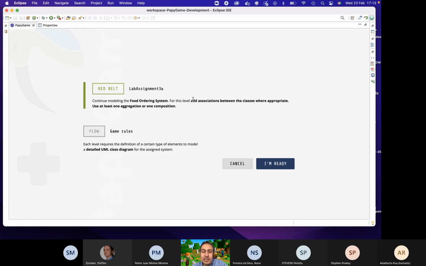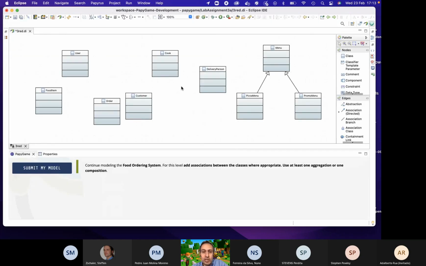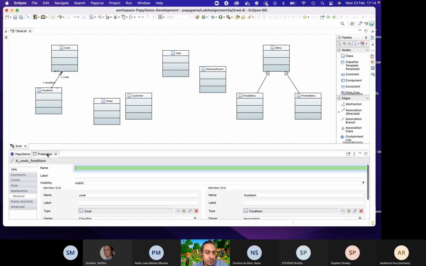Here at this level, the teacher is requesting the association between the classes and at least one aggregation or a composition. So this means that we complicate the level of the game. We can see, for example, how to relate the cook to the food item. So we can create a relation, for example, an association between the cooking system and the food item. And we can also define the properties.